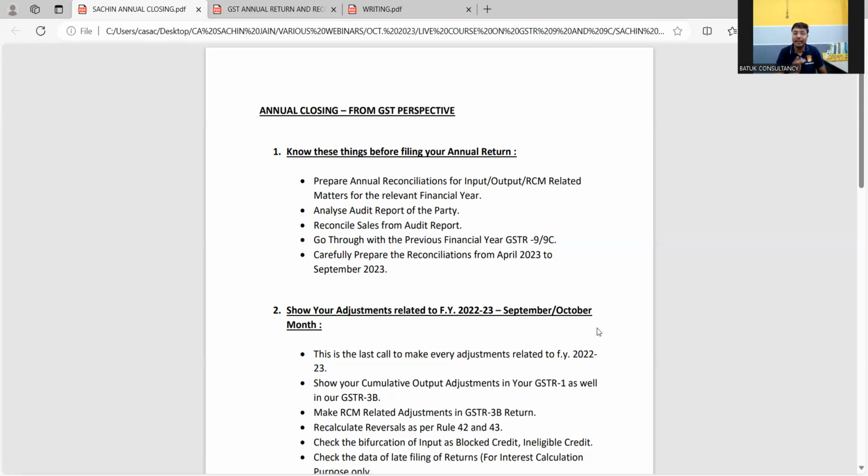Okay, so we'll discuss on that. First, I just want to clear the basic part: what data is required to file the 9 and 9C, what reconciliations are required, and how we can make the necessary adjustments in our September and October month return. And after that, we'll start our discussion on the GSTR 9 and 9C.